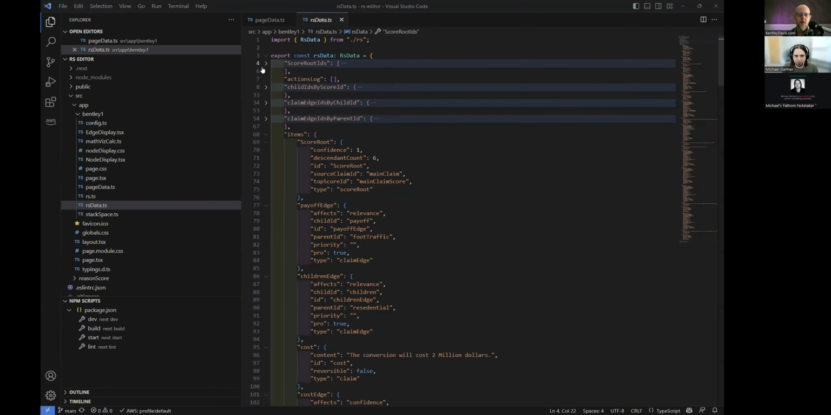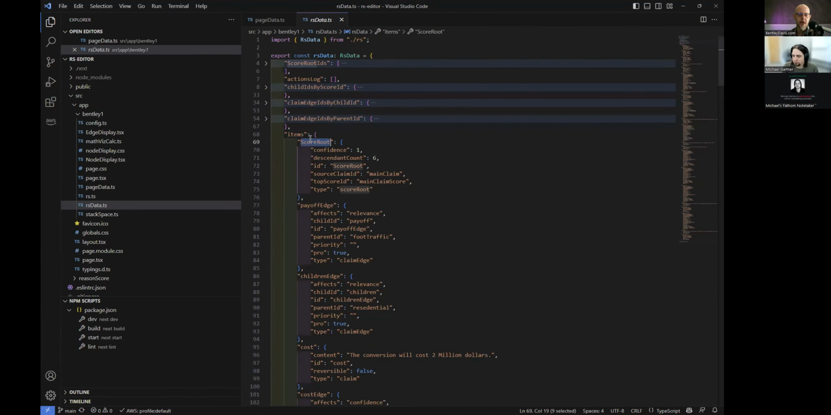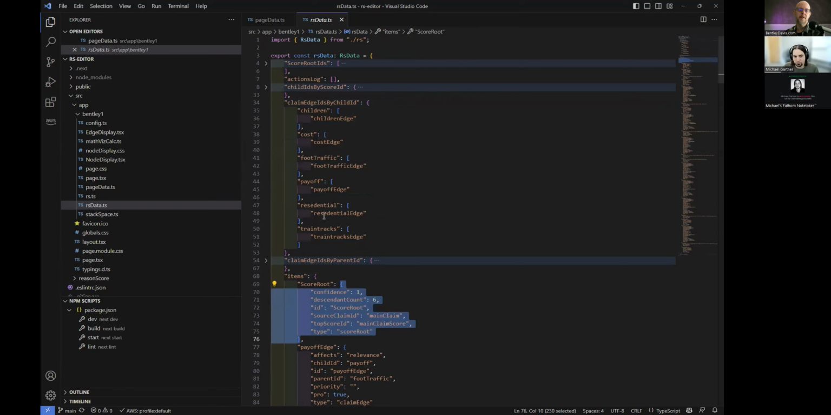Okay, so one way to look at this is that we see the score root IDs. There's one called score root. And here's the item score root, its ID. The IDs are duplicated within the object and in this list of items. So instead of an array, this is also an index, but it has the actual objects in it, while the other indexes just have IDs. Right. Yeah.